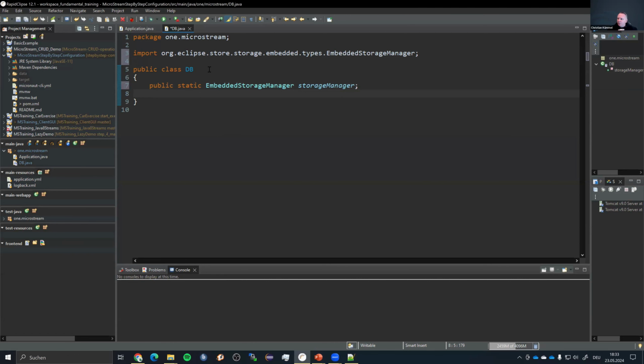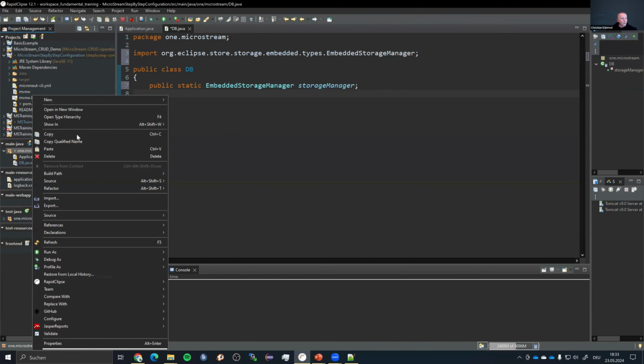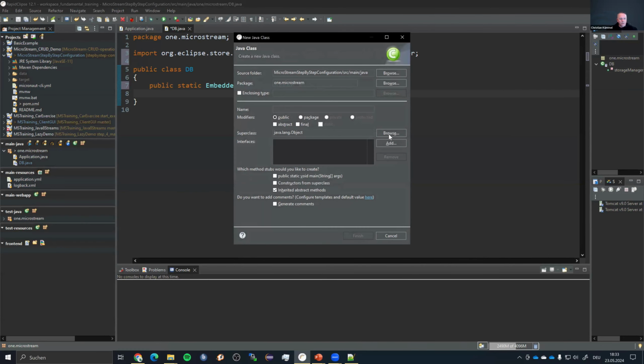And a second object which is needed is the data root object. And we have to create one. Let's create a new object or a new class and call it data root.